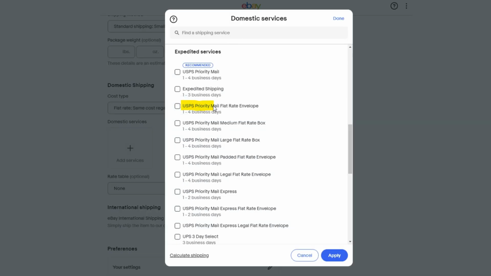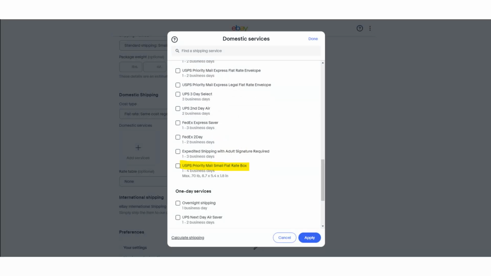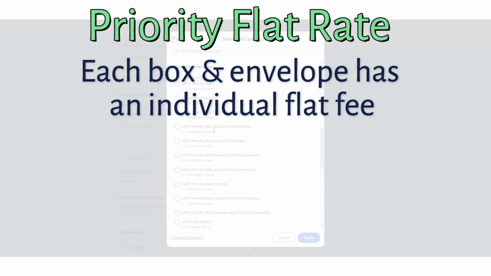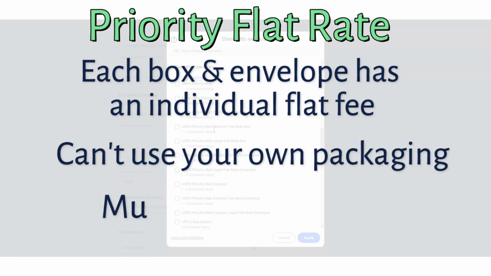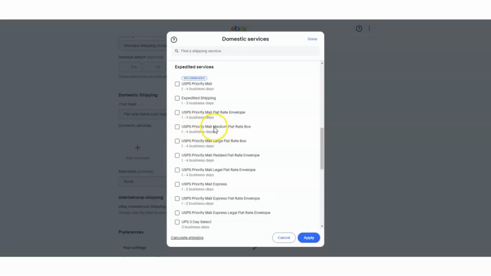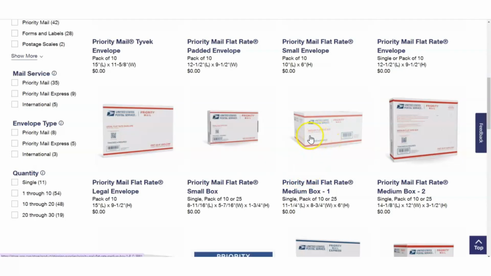And there are 6 priority flat rate options to choose from. There's these 5 right here. And if we scroll down, there's another one here at the bottom. Each one of these flat rate options will have its own flat rate price. And since pricing is determined by the type of packaging and not by weight, with this one you cannot use your own packaging. You must use the designated USPS packaging. So if I chose this medium flat rate box as my option, then I would have to use this medium flat rate box from this USPS website.